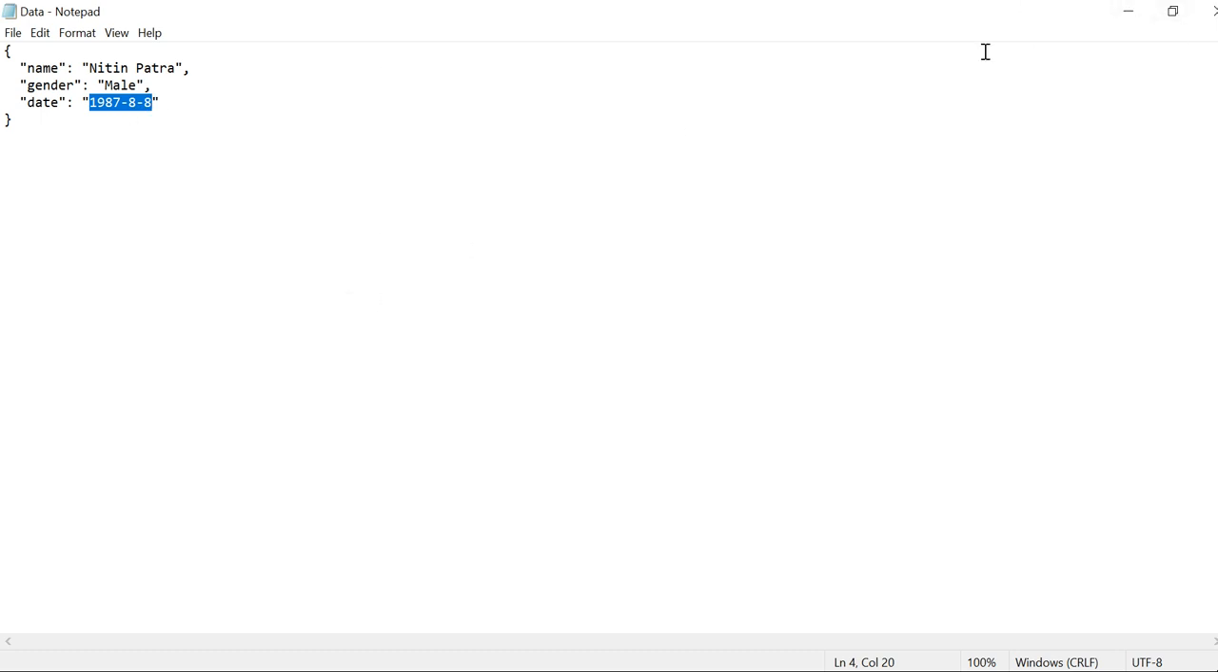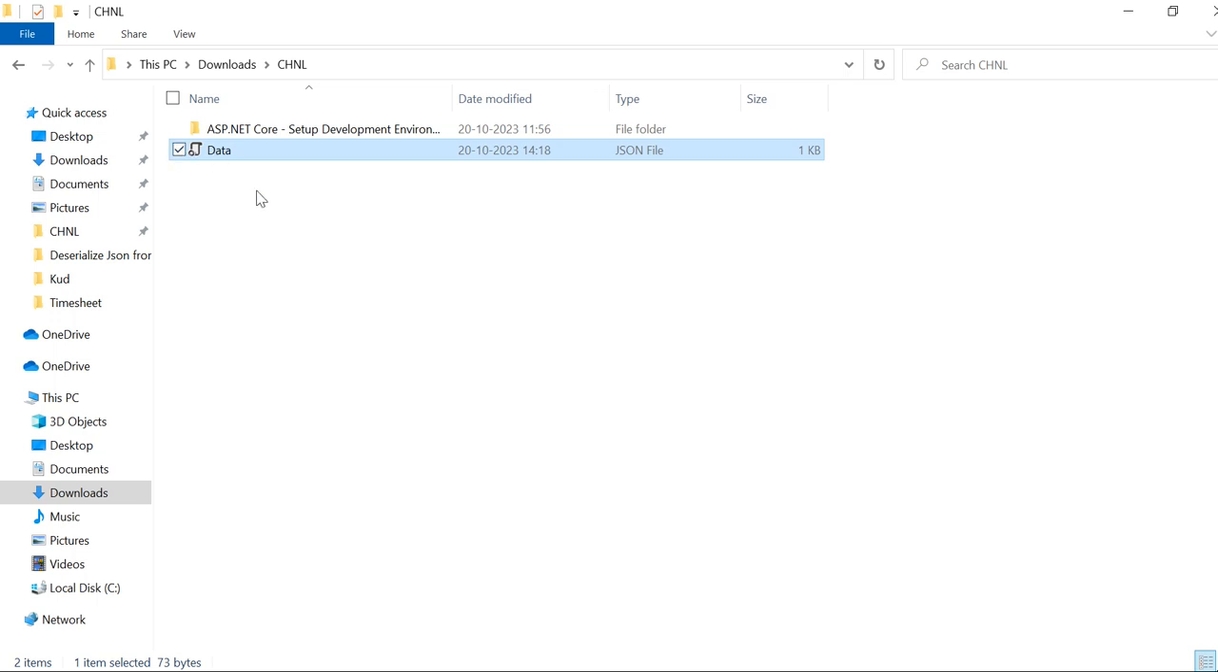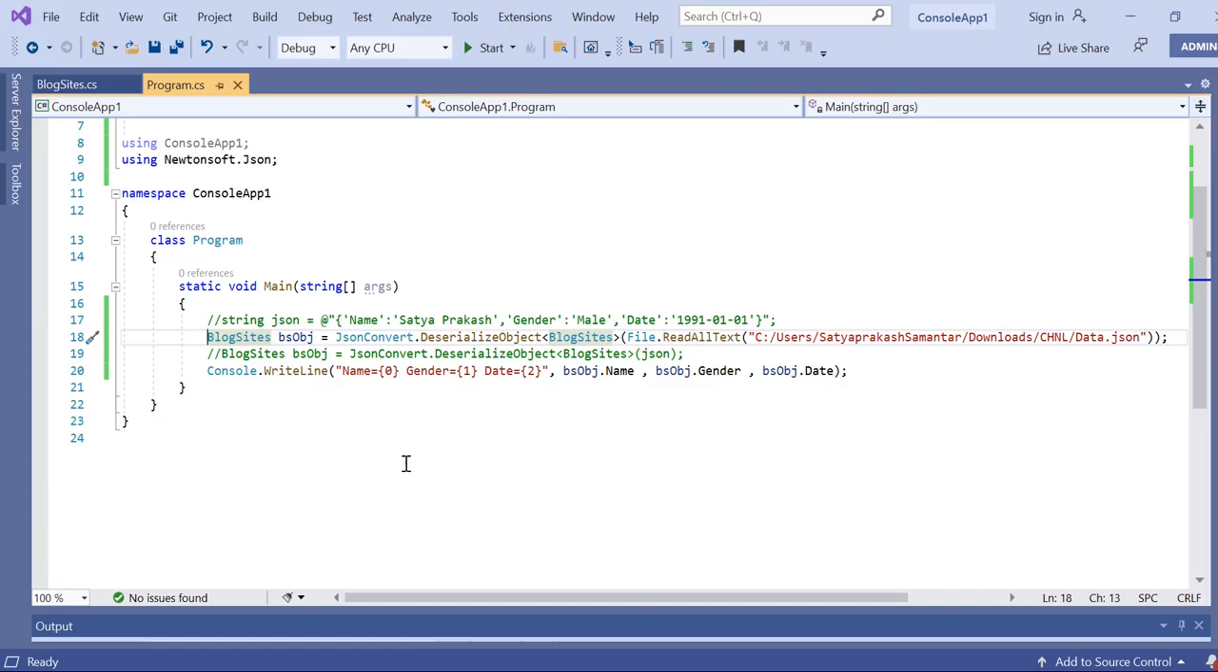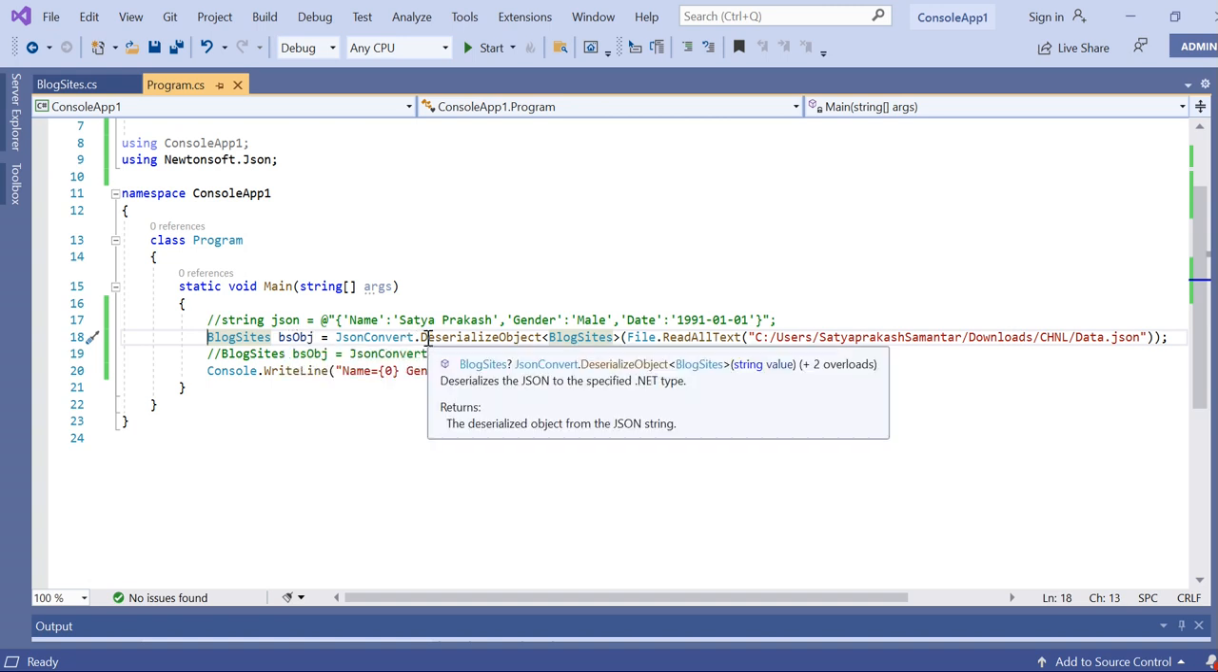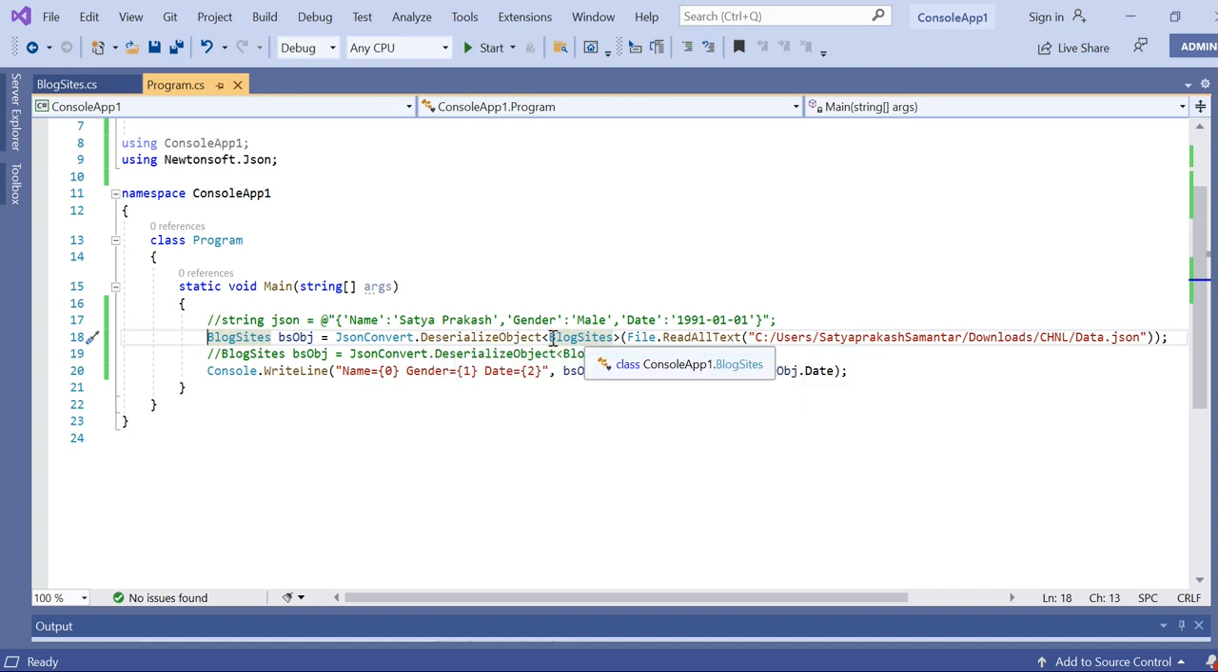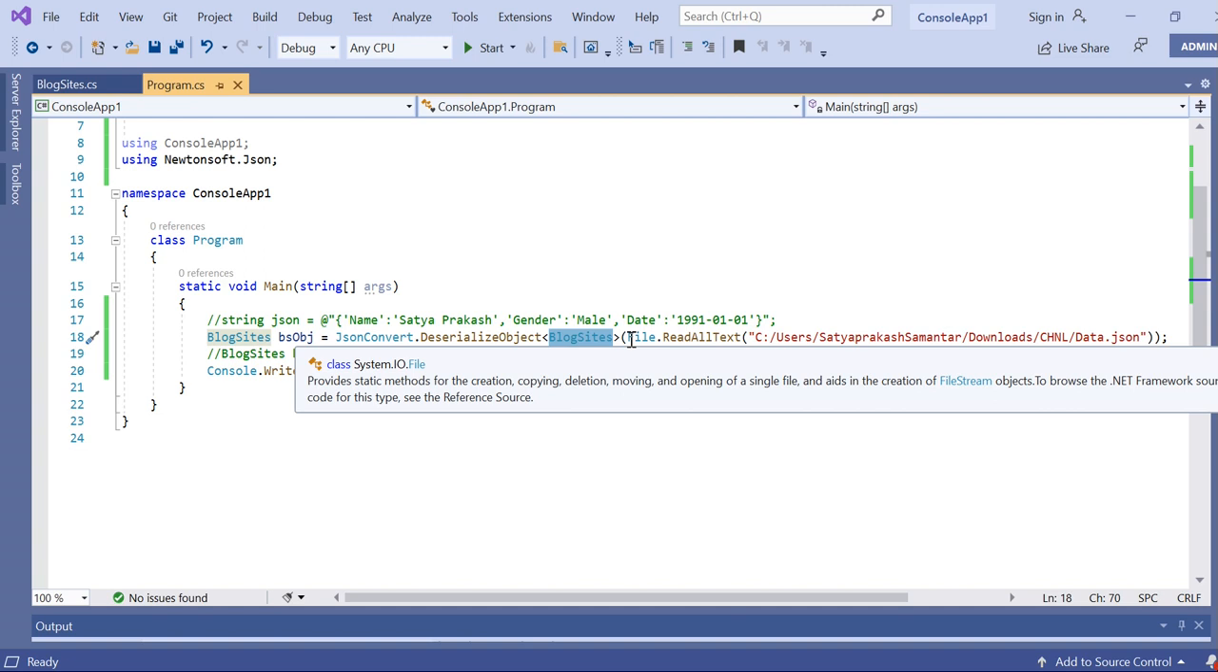So this is my data.json, and this is the path where I have added my data.json file. In my code, I instantiate the class using the object and JsonConvert to deserialize the JSON up to the specified .NET type. This is the class name I have mentioned, BlockSites, and inside I have added this file.